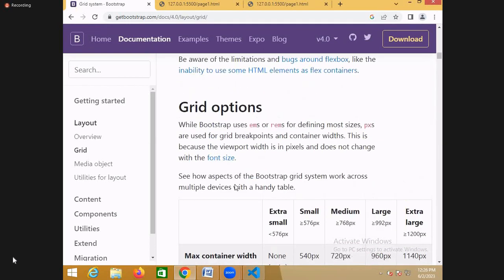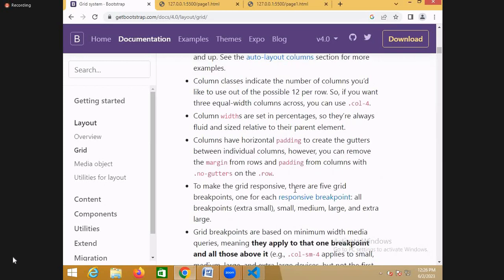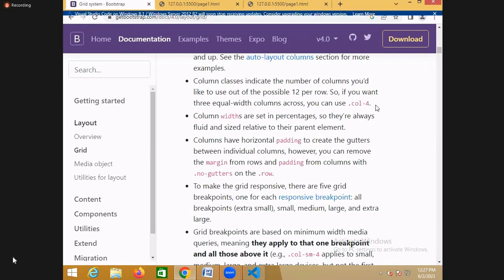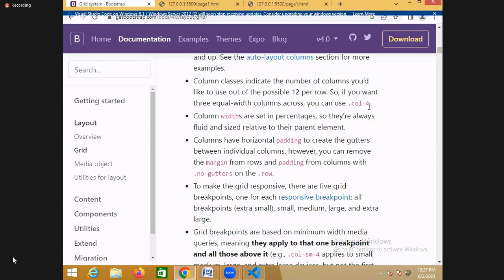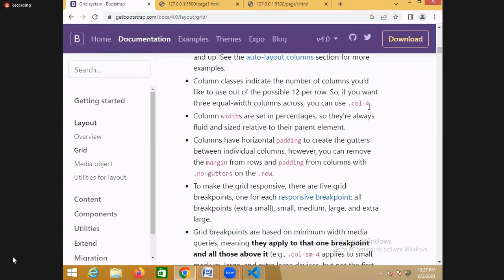Bootstrap has its own grid system here. So in this grid system, the column class indicates the number of columns you'd like to use out of the possible 12 per row. So if you want 3 equal width columns across, you can use column 4. Means this will create, see here, 3 equal width columns across, you can use column 4. So it will create equivalent width columns. Right?